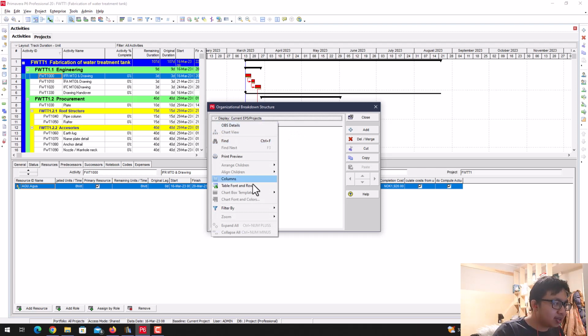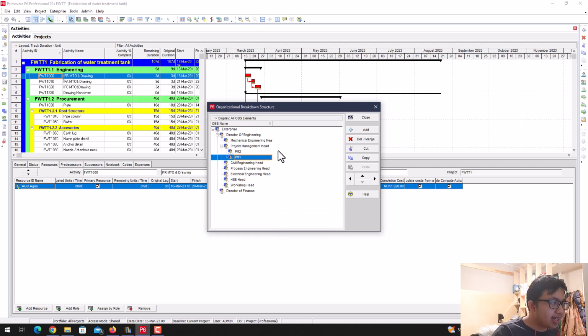For creating the OBS, you can filter the OBS element, and then you can just add. For example, I can add a third project manager, PM3, and put it inside. So we have 3 project managers, and maybe we can also create the workshop head, and then we have the supervisor, for example, workshop supervisor 1.